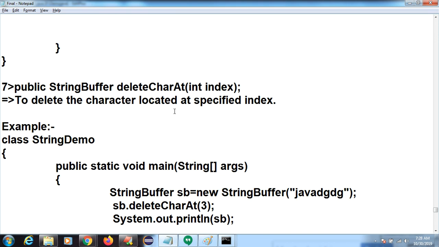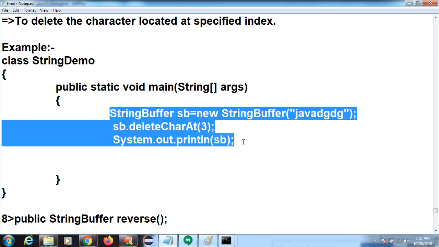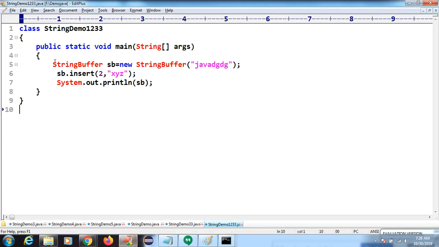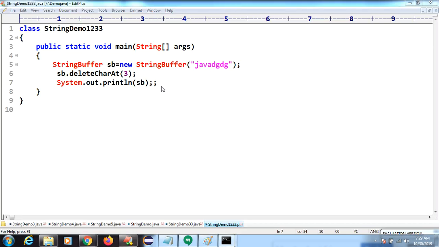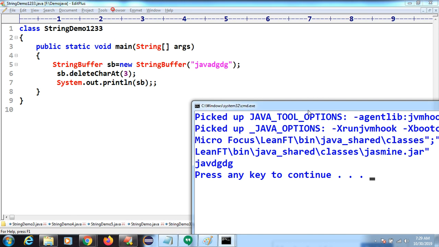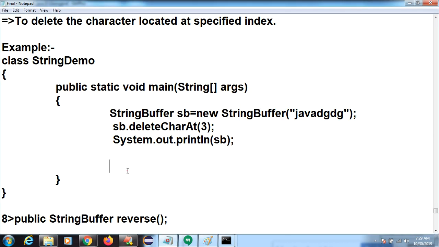So we have deleteCharAt. It deletes the character located at a specified index. So what is this deleteCharAt? It will delete the character like charAt, but here we will delete this character. So with the deleteCharAt method, the index 3 0 1 2 3, it will delete that character. You can see it is deleted. A is deleted, right? So this is your deleteCharAt method.